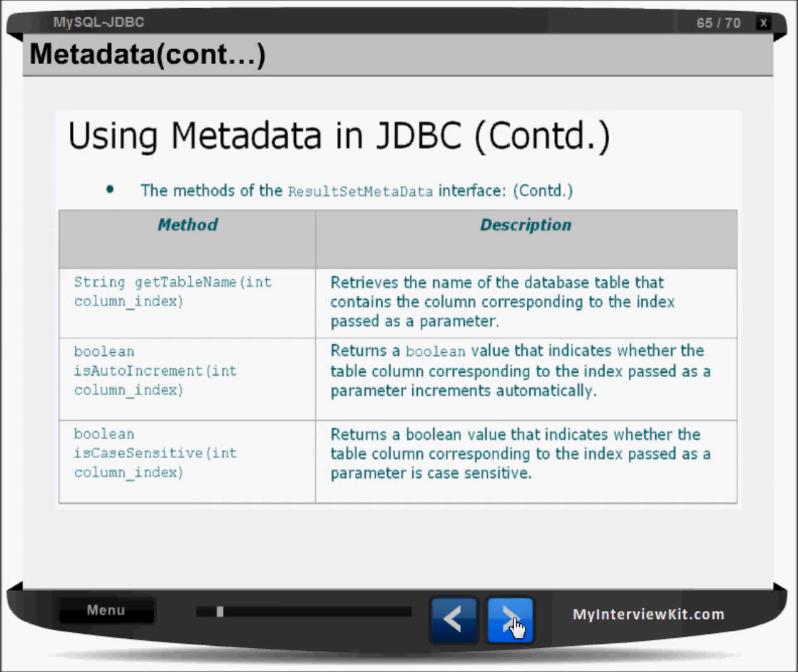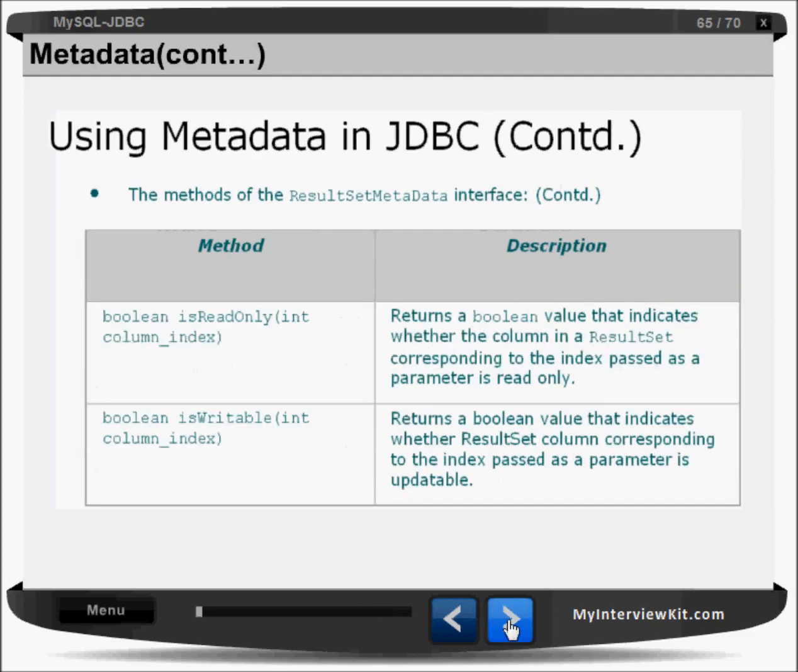Now getTableName, it will give the table name, but in some cases, like if you are working with Oracle, it will not expose the table name to you. So in that case, nothing will come. isAutoIncrement, so it will return true or false whether auto increment is there. isCaseSensitive, so it will return all these things. Now isReadOnly, so if your result set is read only, we can check it out, isWritable or not. So these methods help a lot to work with the result set.